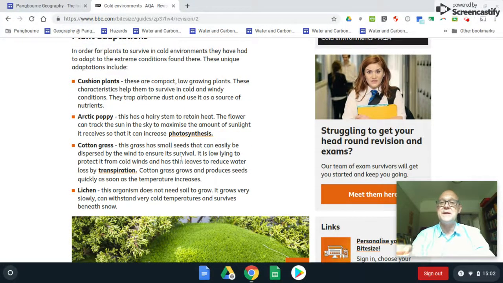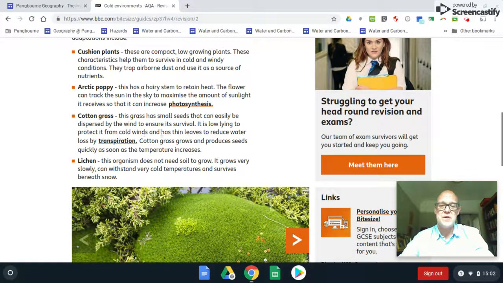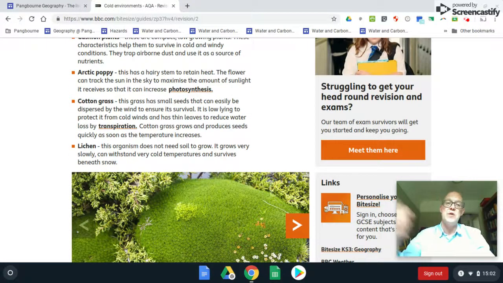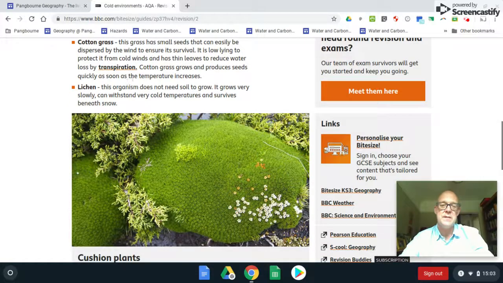So they perform the basis, of course, for herbivores that graze on them, and then things like your Arctic fox, which might take out your rabbits. Cotton grass, small seeds. Cotton grass is incredible. It's able to reduce its water loss and is able to grow really, really quickly and grow seeds really quickly. Very, very fast growing grass.